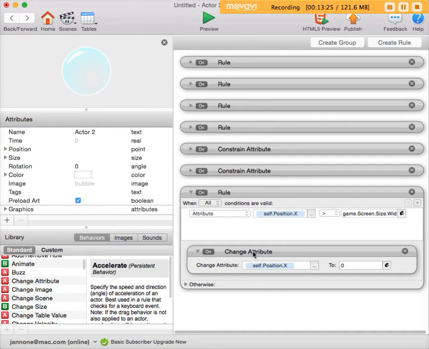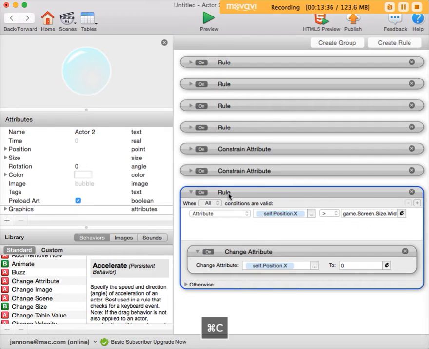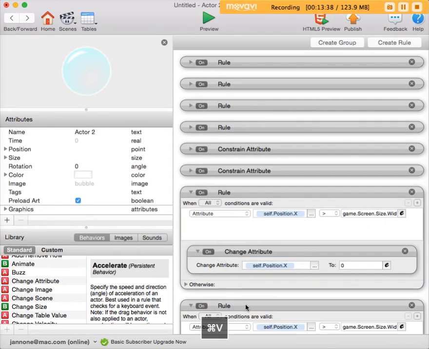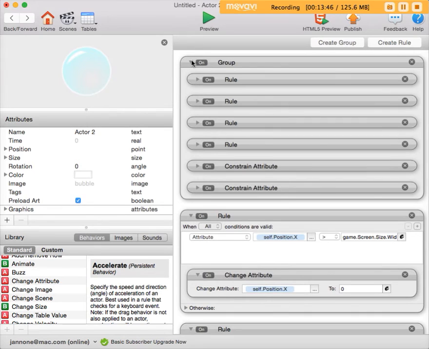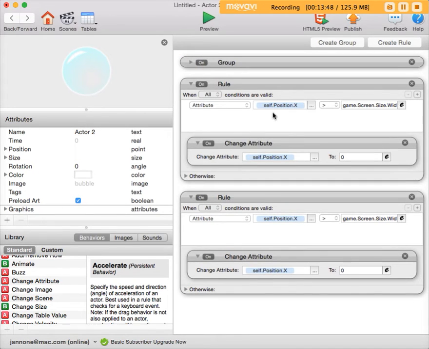So what's the converse rule? What happens if we go off the left edge of the screen and want to come back on the right? We can take the same rule, copy it, paste it, and I'm going to take all these rules up here and create a group just to get them out of our way so we can look at these two rules.